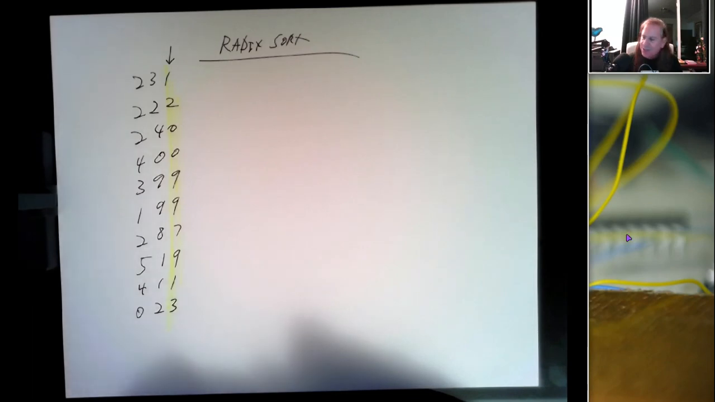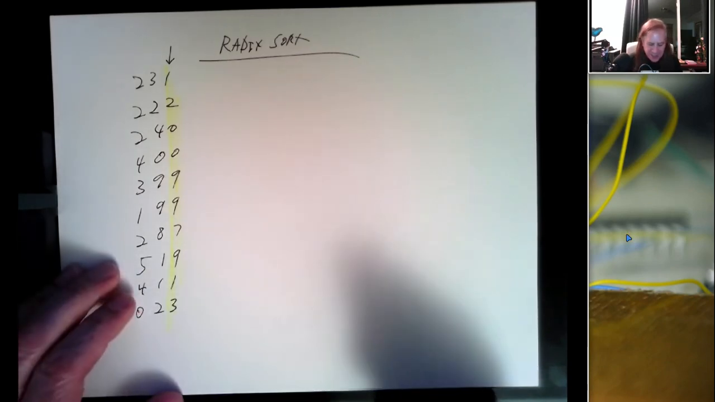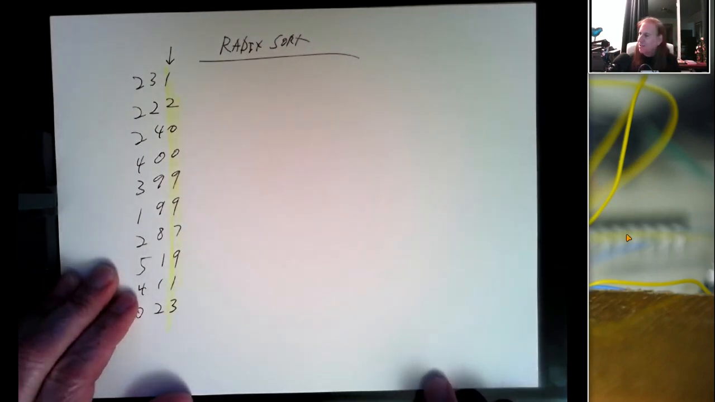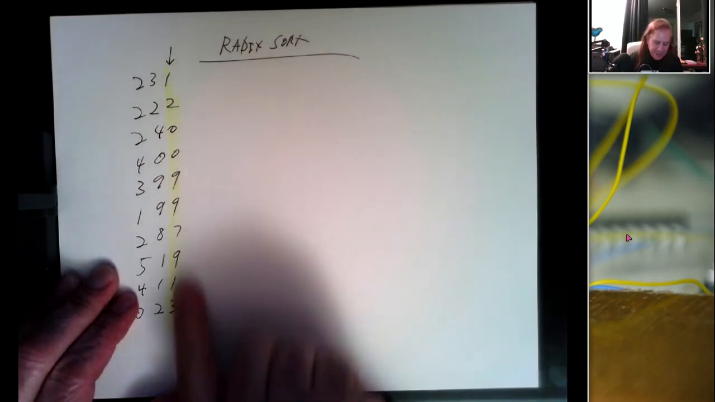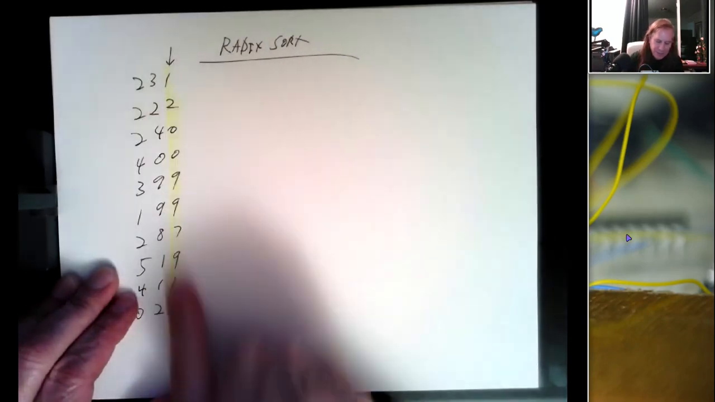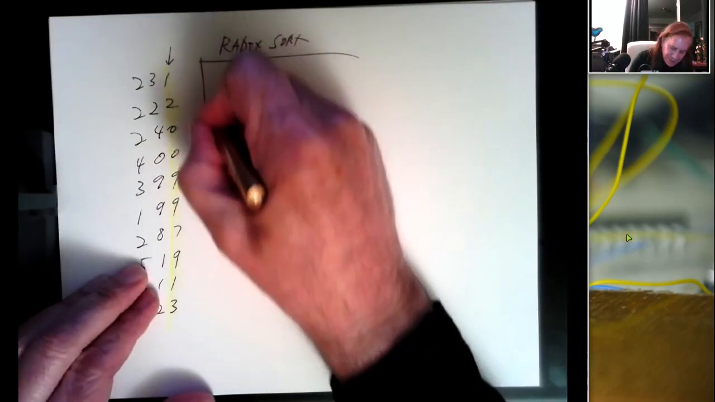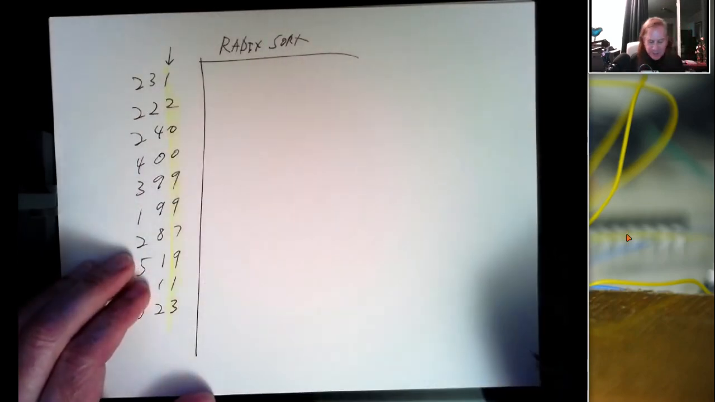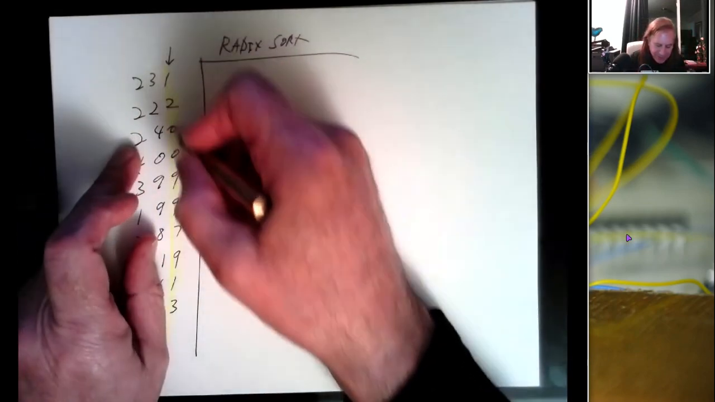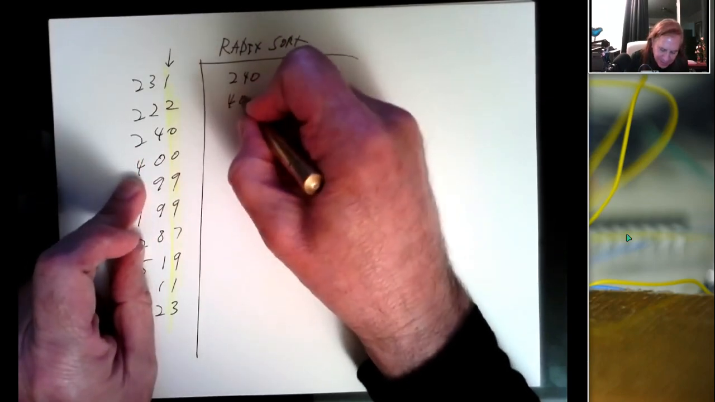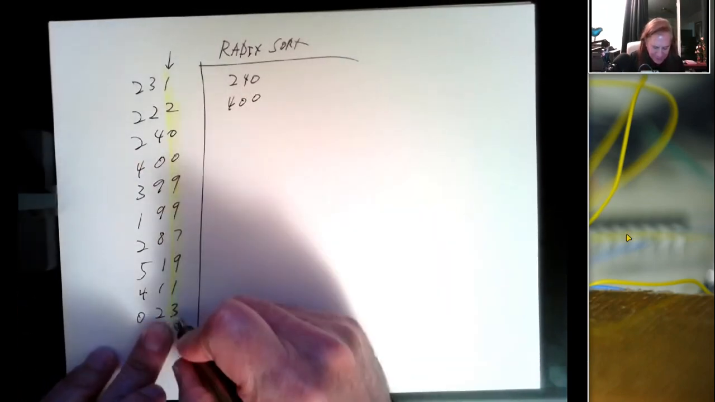Well, an easy way to do that, since we have 10 digits, is to make 10 passes through this data and pull out all the numbers that end with a 0, then all the numbers that end with a 1, a 2, and so on and so forth. So let's do that. Let's make our first pass based on the ones digit. Let's go through first and find all the things that end with a 0. So we've got a 240, we've got a 400. That's it for things that end with a 0.